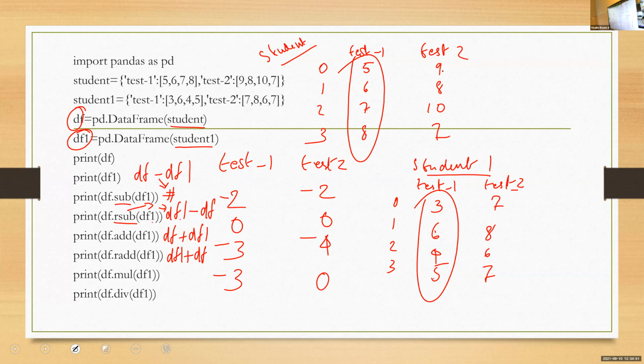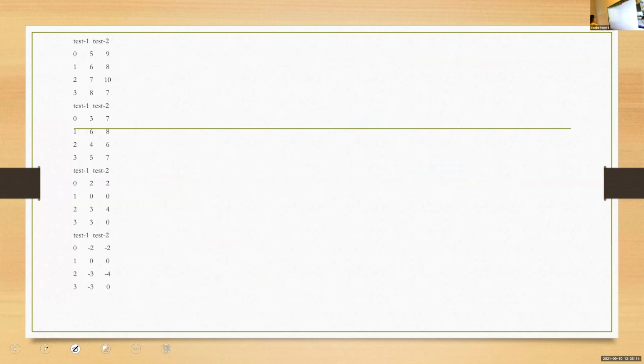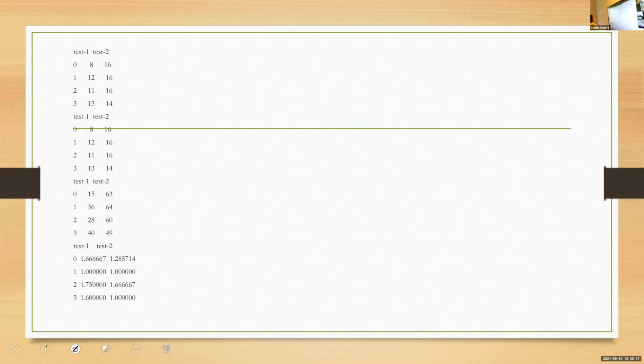These are the main arithmetic functions related with data frame. Without using this built-in function, we can add two data frames. I will show that in the next slide. So these are the built-in functions used for addition, subtraction, multiplication, and division. Okay. So these are the outputs. After division, the output is just like this. This is the multiplication result.